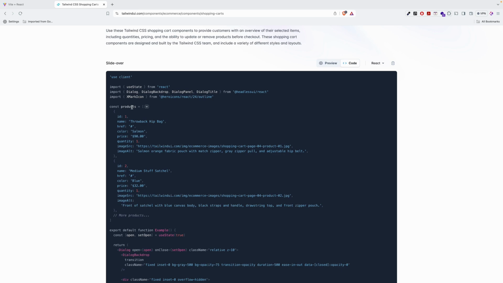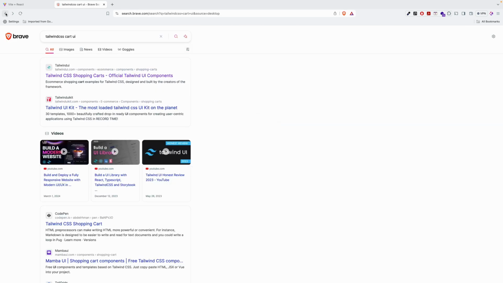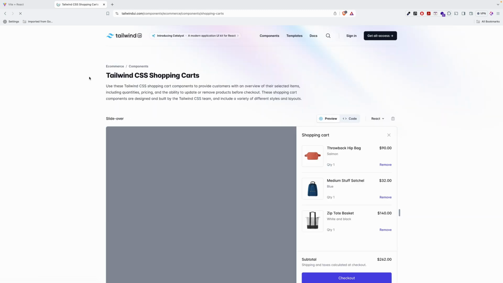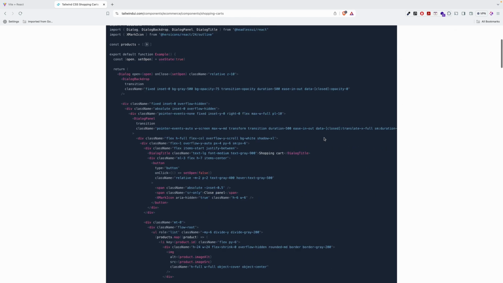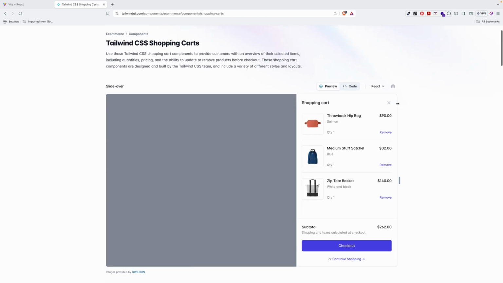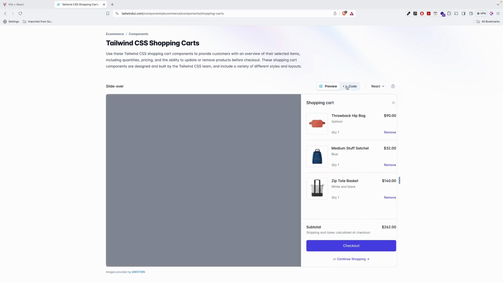So I found Tailwind CSS. Tailwind CSS cart UI. When I search like this, I found the very first page. So we can choose Vue or React or HTML. So right now, in our case, we will use React. So after that, you can view the code here. Preview. You can preview like this.